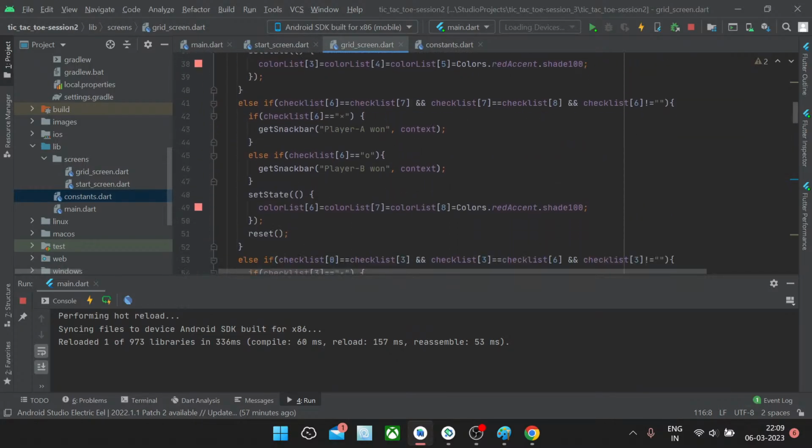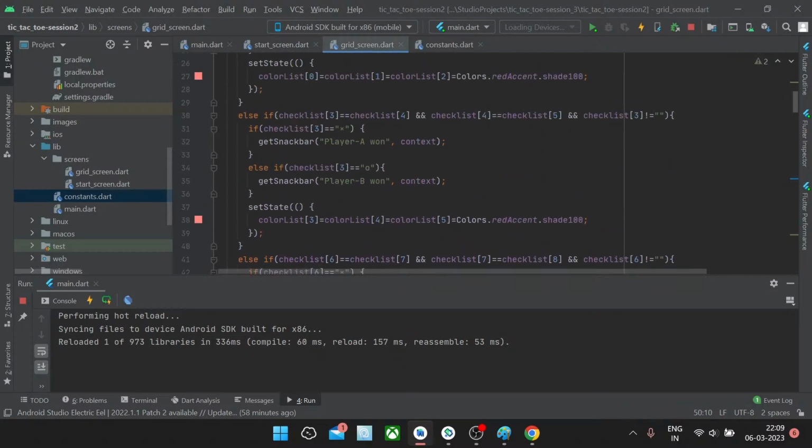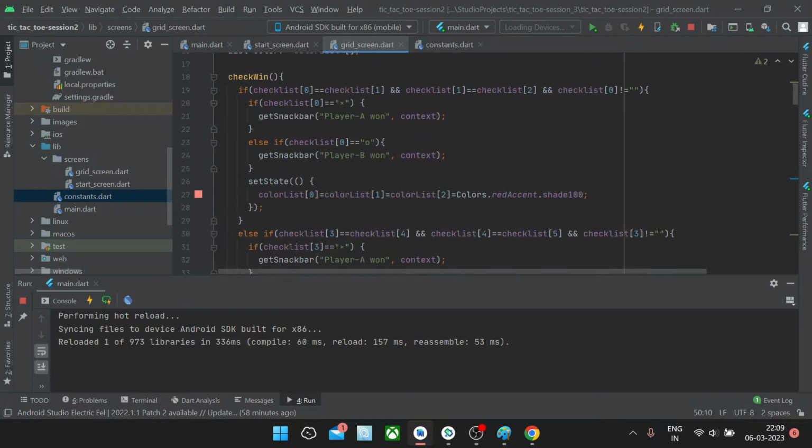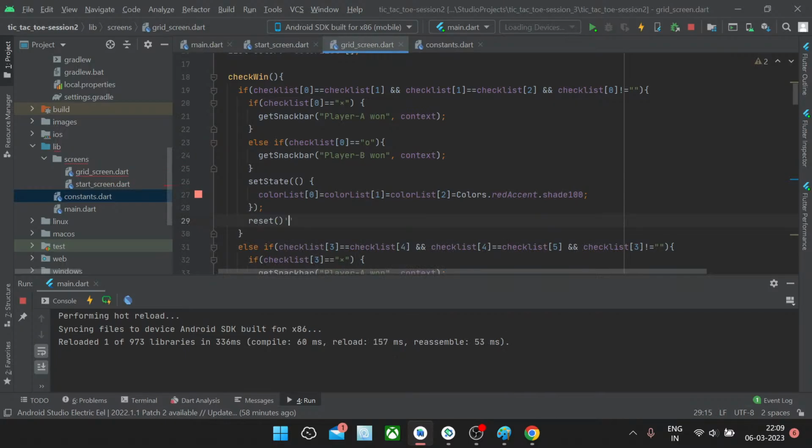Now one important thing, let's remove it from here. Let's take it from the very top, that is 0, 1 and 2. After this set state, I'm going to call the reset function. Now there is no time difference, no lag between these two functions. So the moment the color is changed, in the very next second it's going to reset it. So you won't be able to even see the color, or it won't stay there for long. Let me just show you.